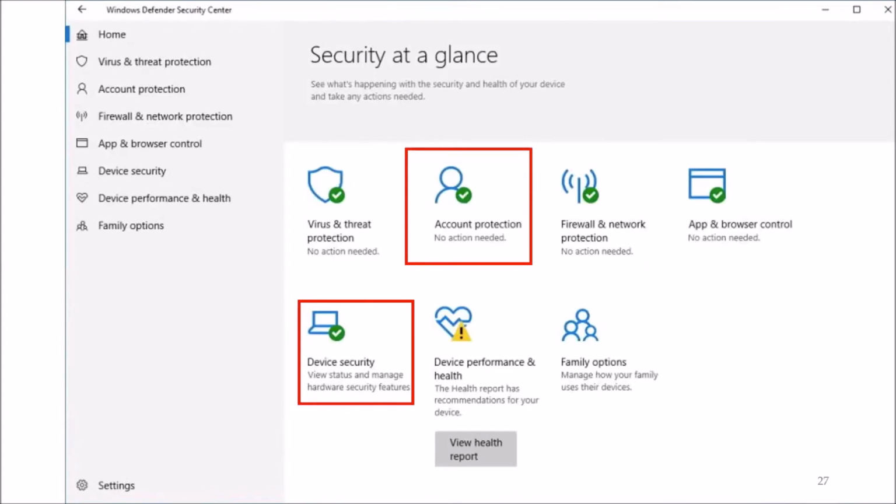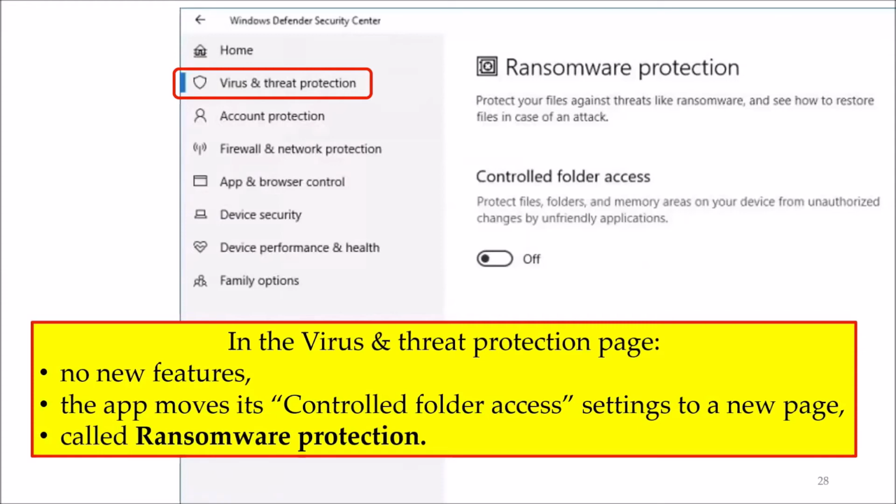2018. In the virus and threat protection page, there's no new features, but they move the controlled folder access setting to a thing called ransomware protection. And I've been using it. It was available as an add-on, and I like it. Now it's integrated into the 2018 update.